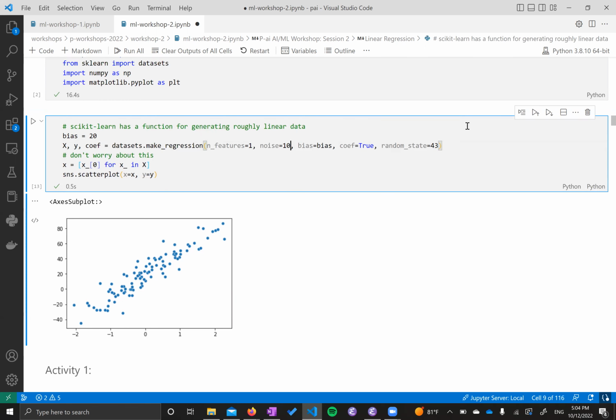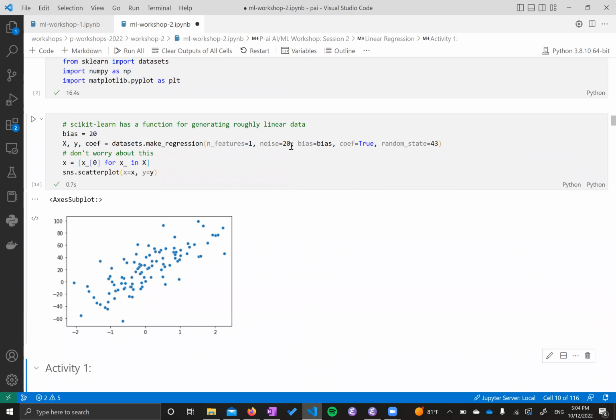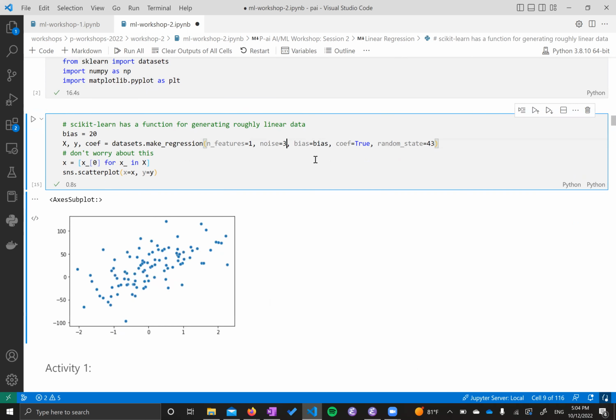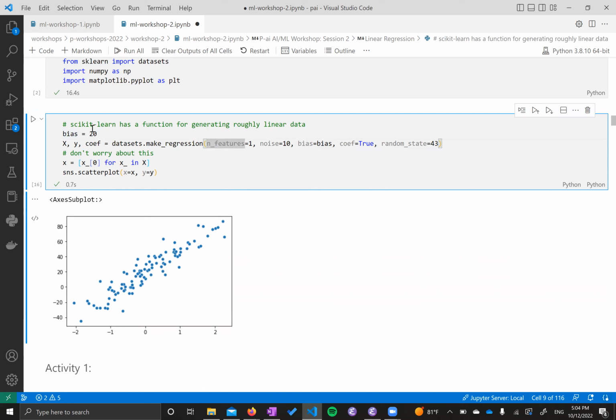What do we think this noise is doing? Just from the word. As we increase that, what's going on? This one is just making your data more noisy. If I increase it, there are going to be a lot more outliers that don't necessarily fall into the regression. Bias connotes the b term in our mx plus b.